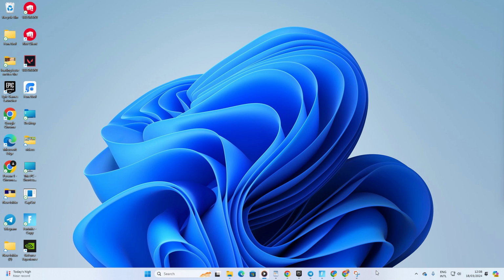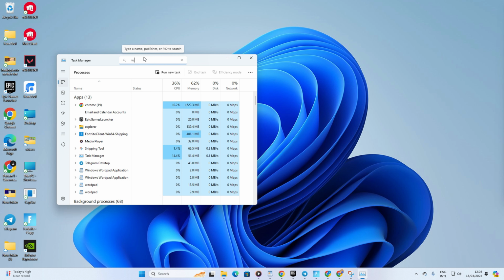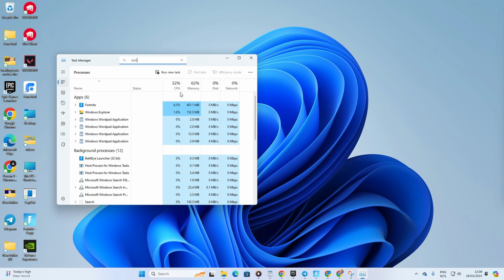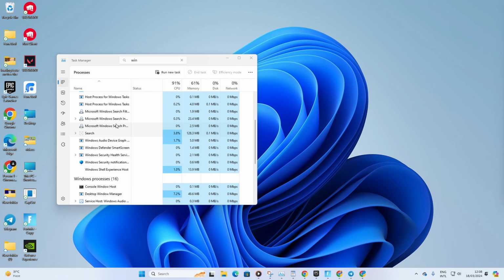Solution 3. Restart Windows Explorer. To do this, right-click on the taskbar and select Task Manager from the pop-up menu. Now in the search box, type in Windows Explorer. Then right-click on Windows Explorer Process and select Restart from the context menu. After it's restarted, you should find all the icons on your desktop.